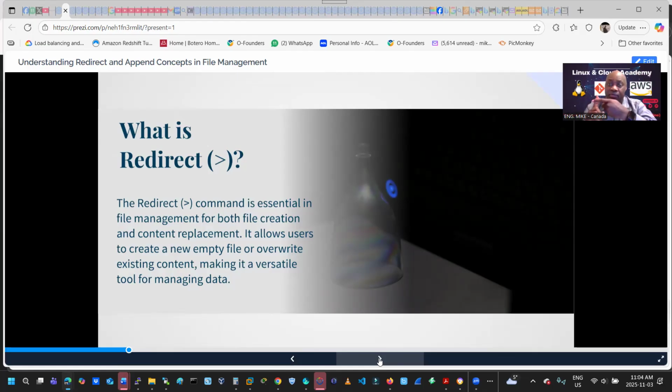So redirect will create an empty file for you, and redirect will enable you to add content into that empty file you created. And then again, if you want to add another content into that file, it will replace the old one. That's what redirect will do.